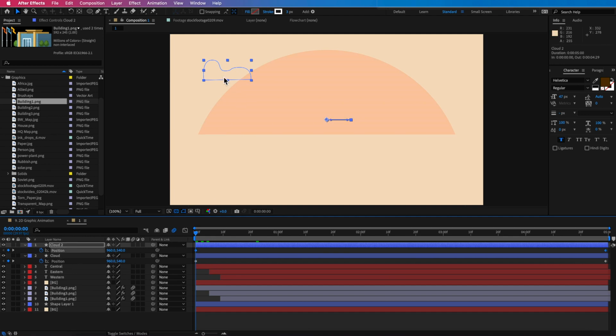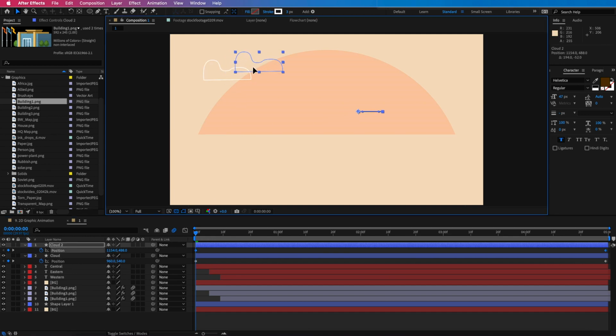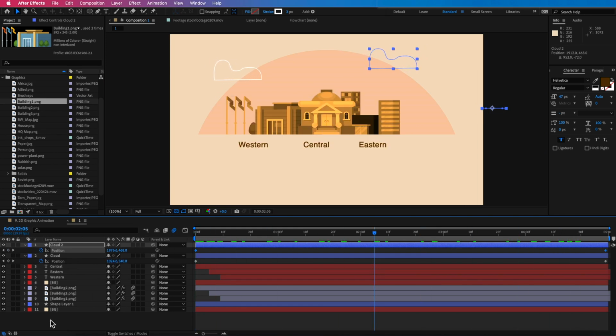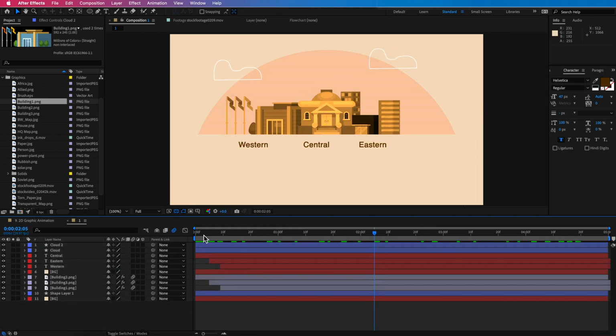And if I'm going to move it, I need to select all those position keyframes and then just off center it here. So maybe something up here. And then we've got this little cloud effect going on here, just something to kind of draw your eye into this.